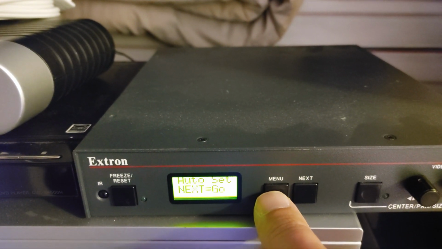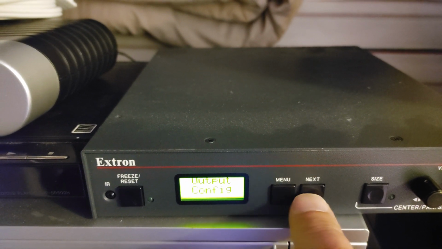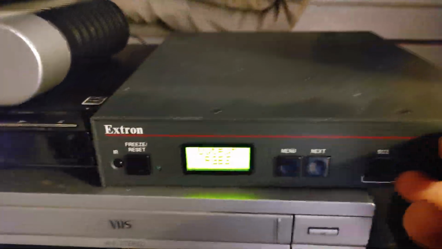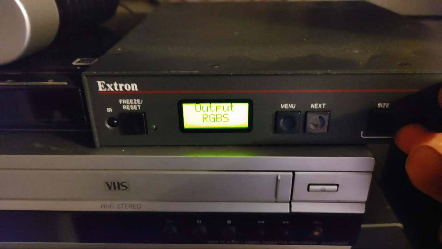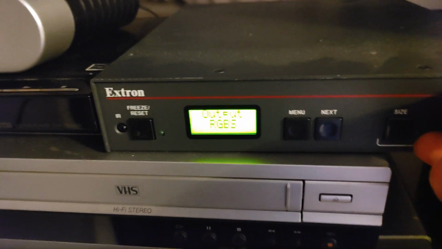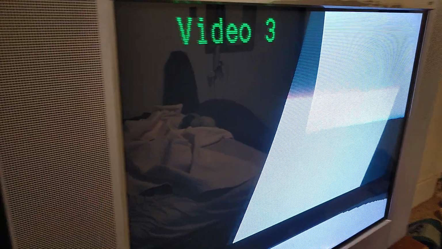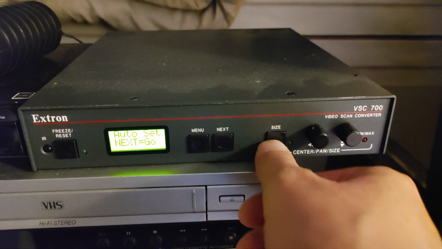So menu, then menu again, output configuration, next. Now you can see I'm going to change it again. Now it's going crazy. So this is RGBS. So this is the kind of sync that a Super Nintendo or Nintendo 64 uses, where it just has a sync going out on one cable. And then you can see if I change it here again, of course it reset again.